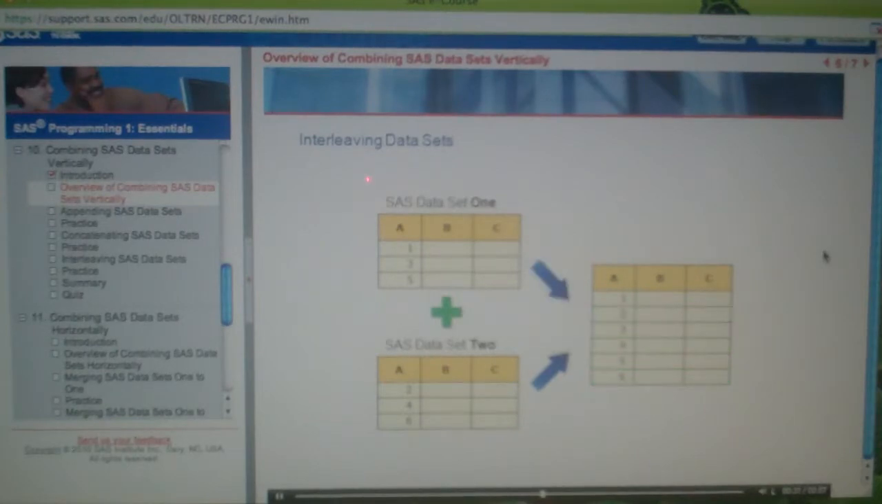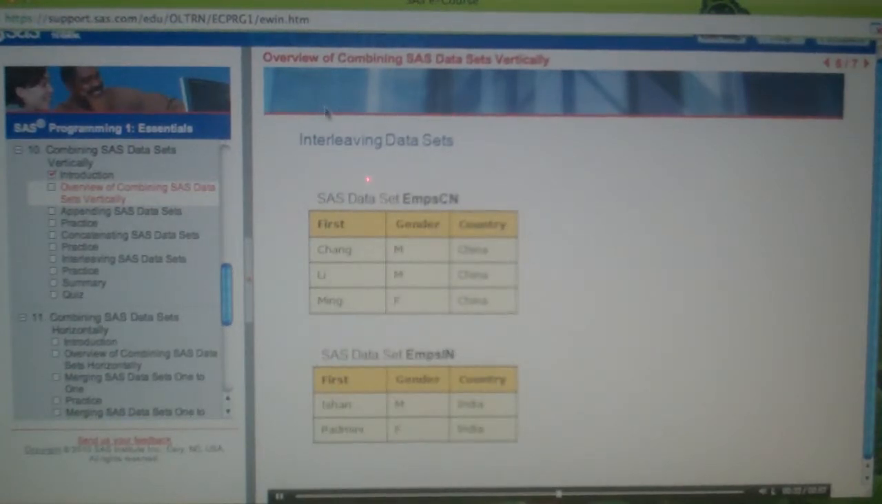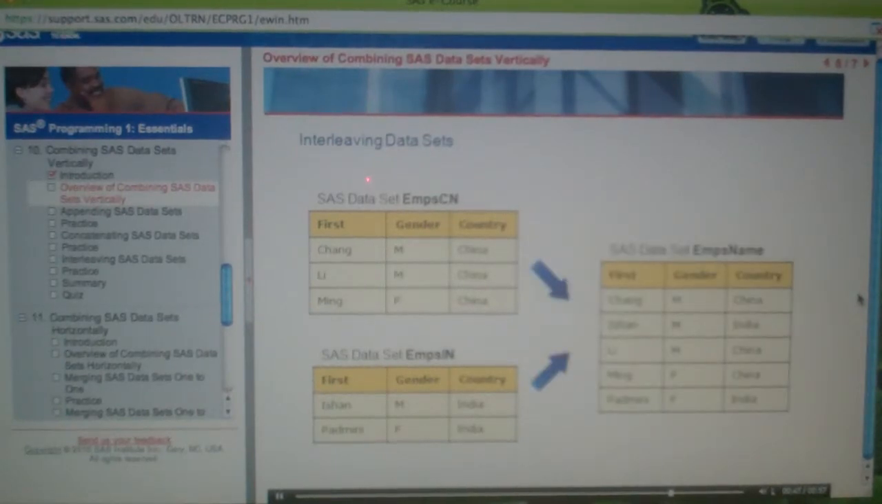For example, suppose you are working with the datasets EMPS-CN and EMPS-IN. EMPS-CN contains data about employees in China, and EMPS-IN contains data about employees in India. You want to combine these datasets so that the observations are in alphabetical order by first name. To do this, you can interleave the datasets based on the variable first.